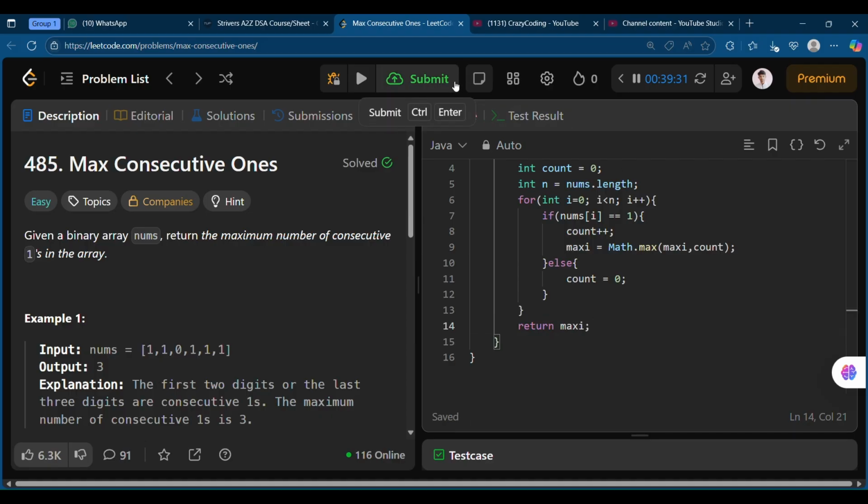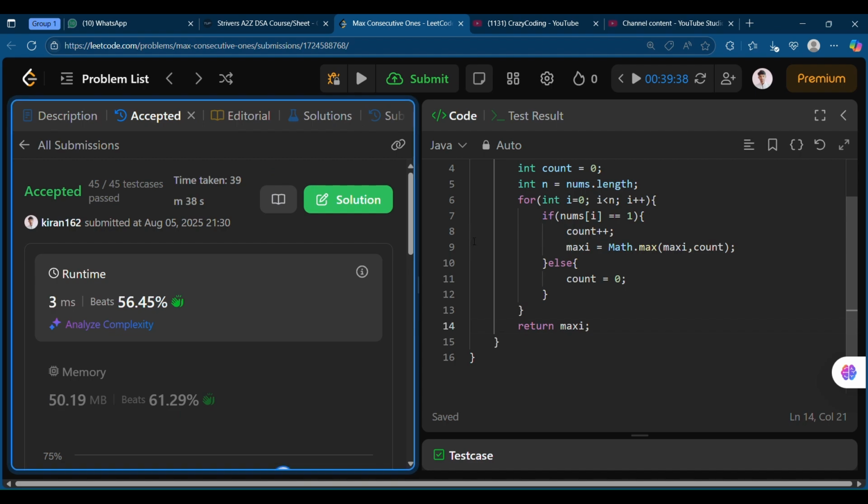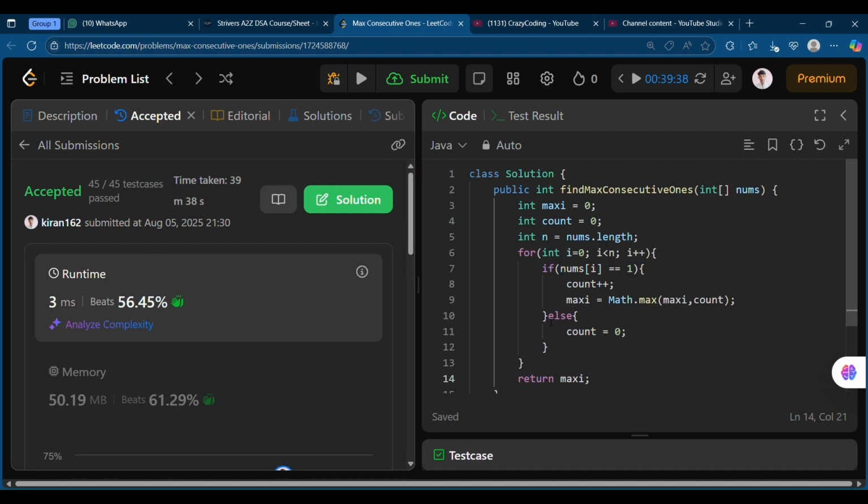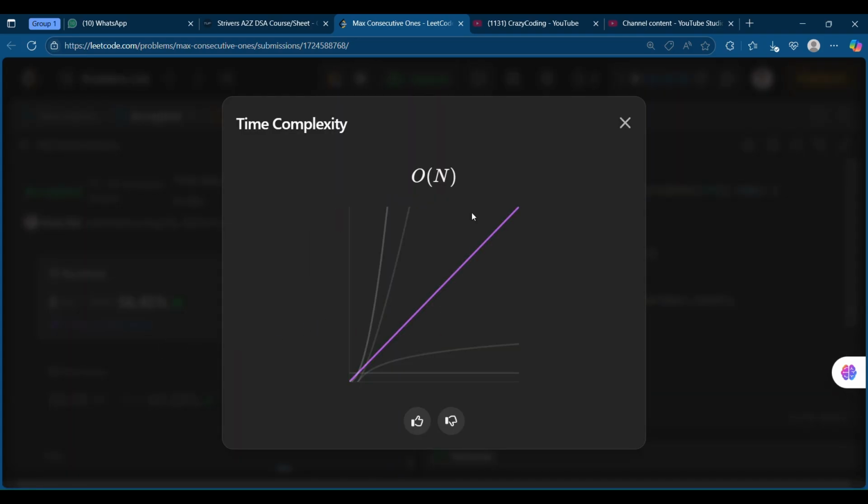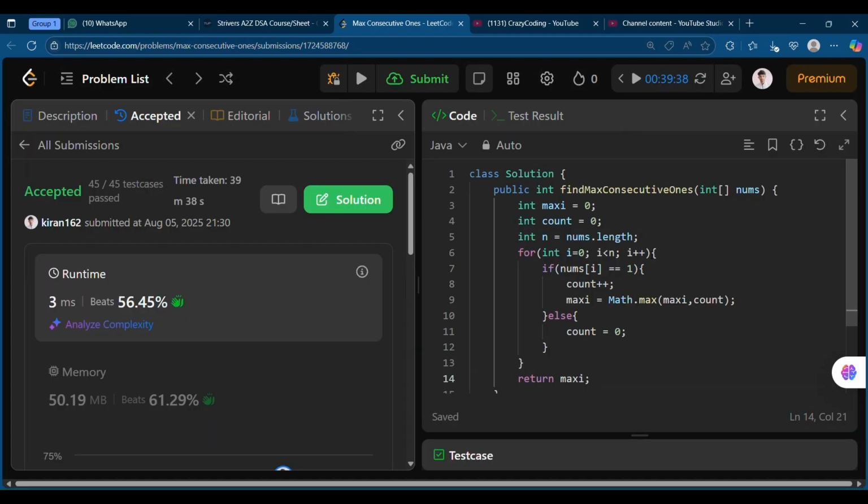Let's submit this and see whether it is working properly or not. Yeah guys, it's working perfectly fine. This is an optimal approach also. If you check in LeetCode, it shows big O of n time, which is an optimal one.